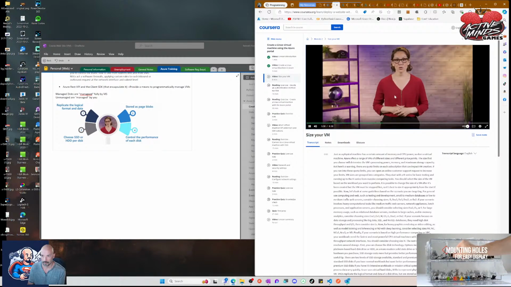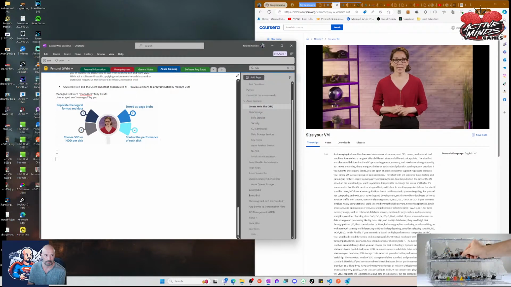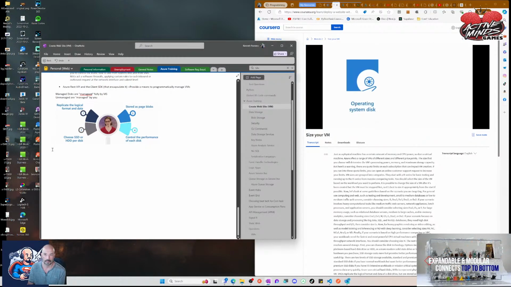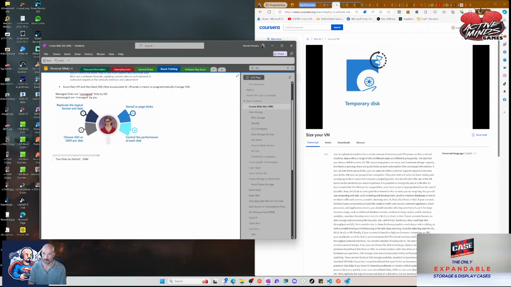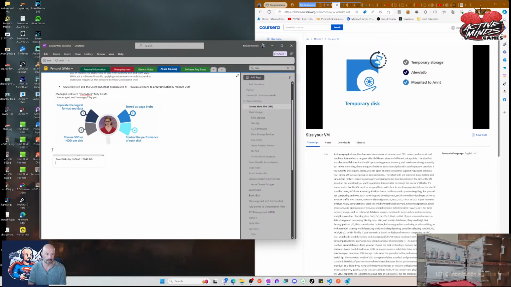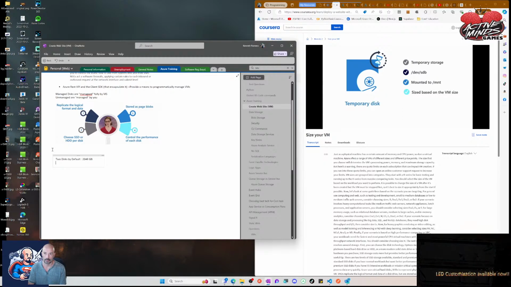By default, two virtual hard disks, VHDs, will be created for your Linux VM. The operating system disk is your primary drive, and it has a maximum capacity of 2048 gigabytes. It will be labeled as /dev/sda by default. A temporary disk provides temporary storage for the OS or any apps. On Linux virtual machines, the disk is /dev/sdb and is formatted and mounted to /mnt by the Azure Linux agent. It is sized based on the VM size and is used to store the swap file.